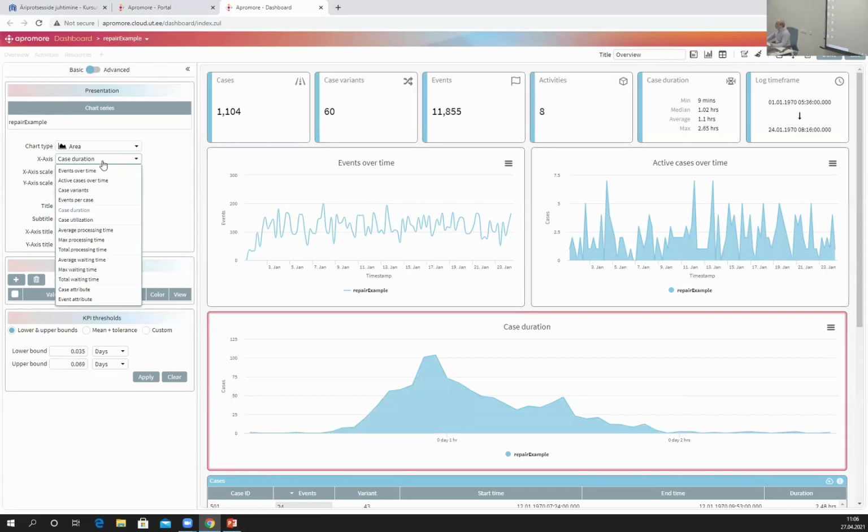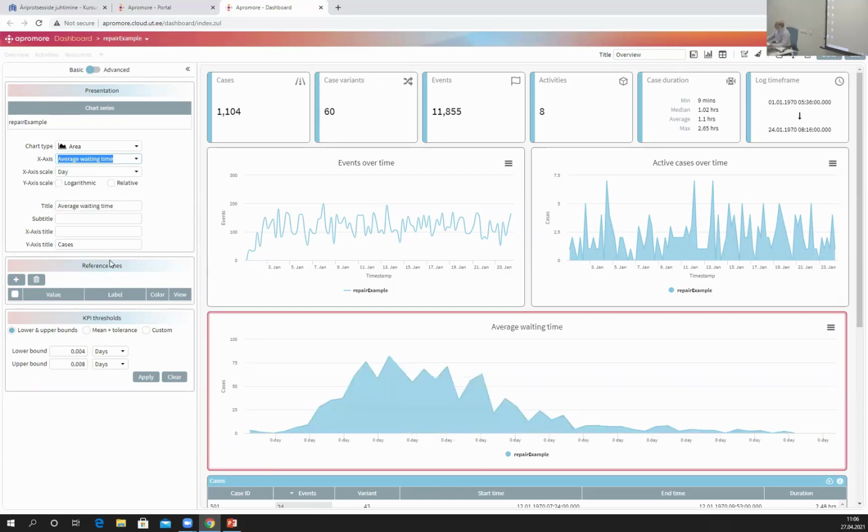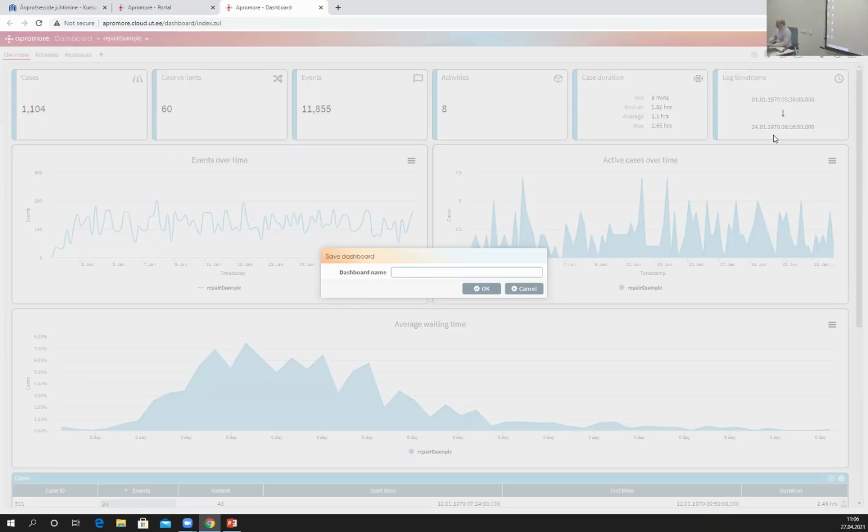I don't want to display the case duration. I would rather want to display the average waiting time for different cases. I want to use a percentage relative scale instead of a total scale, et cetera, et cetera. So there are many elements that you can discover by yourself by playing around with the tool that allow you to customize your dashboard. Finish. I'll call that my dashboard.